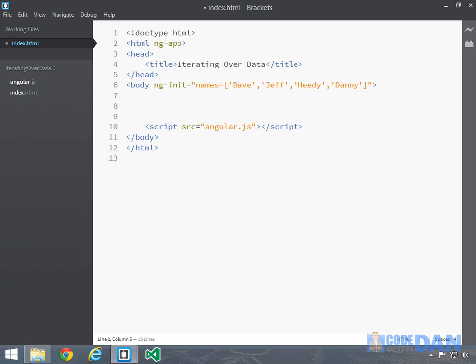Let's take a look at how we can use ng-repeat to iterate through a collection of names and do a few other things along the way here. So the first thing I'm going to do is add a UL, and inside of that UL we'll go ahead and do an li and add our ng-repeat.